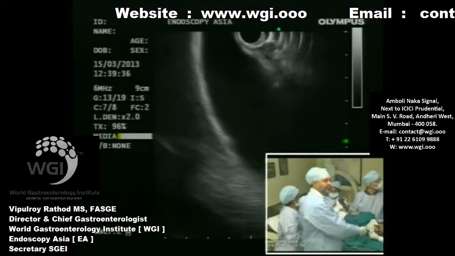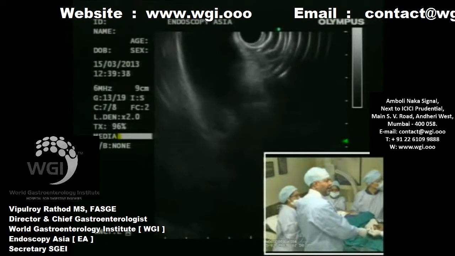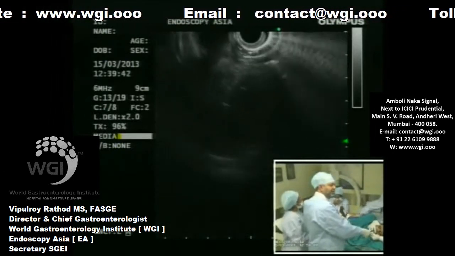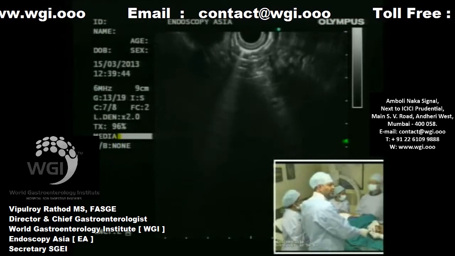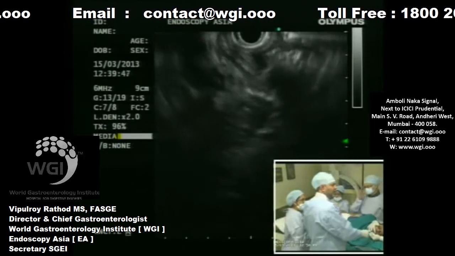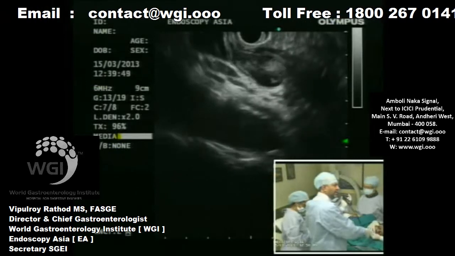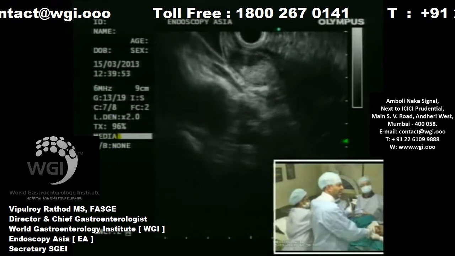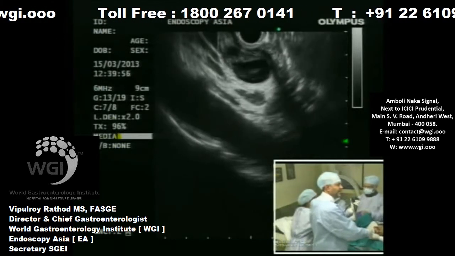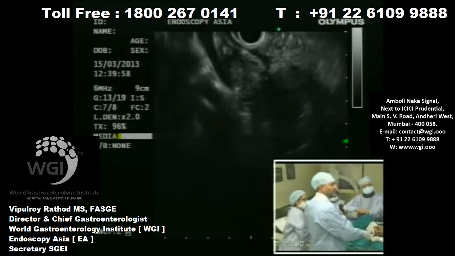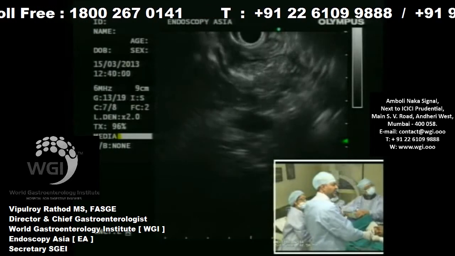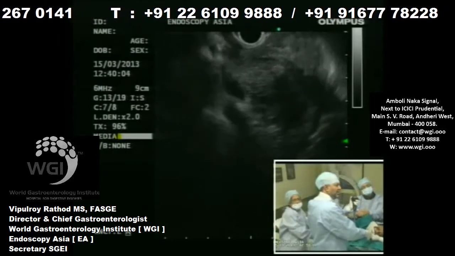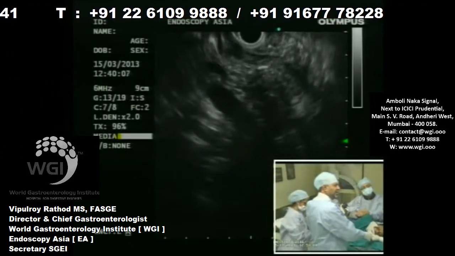Okay, fine. I'm going to gently withdraw my scope. This is the gallbladder. You are seeing the gallbladder there. And I'm going to gently withdraw the scope. What do we find here? There's some sludge in the bile duct, I think. And I see the bile duct a little dilated.